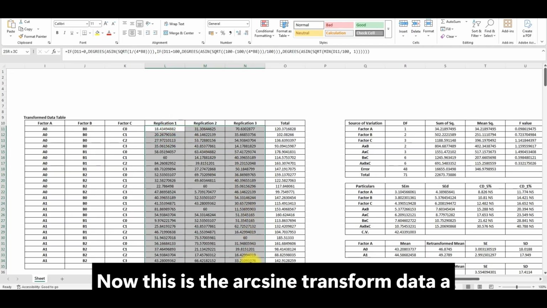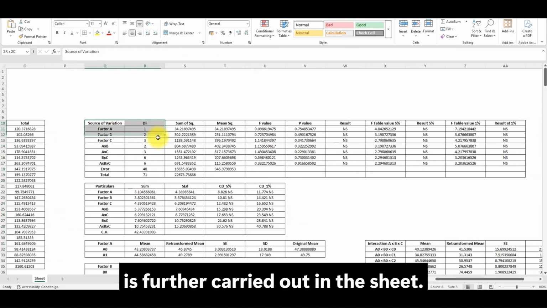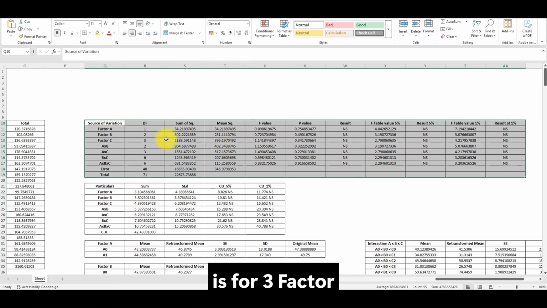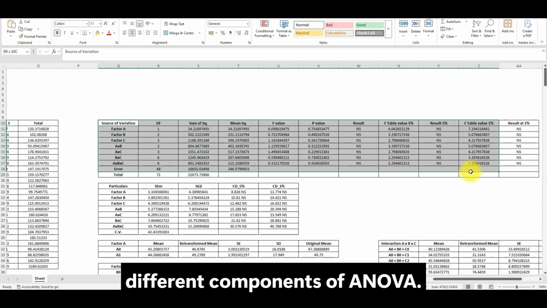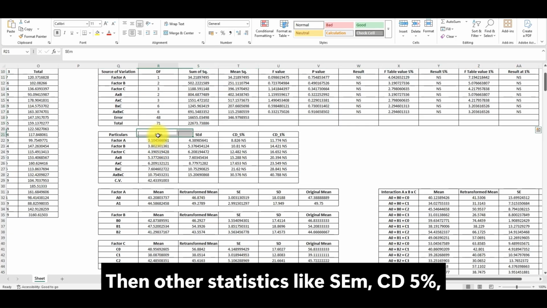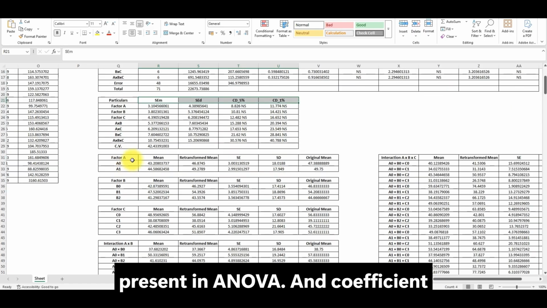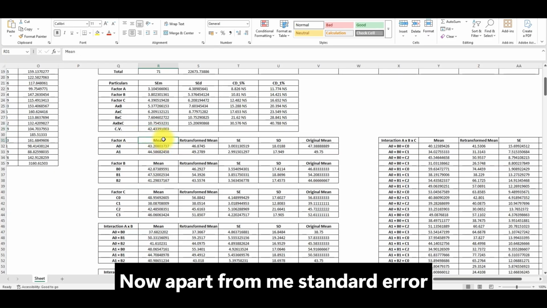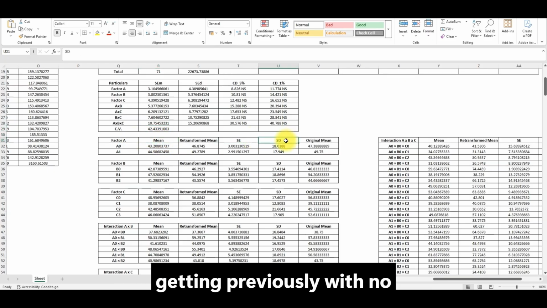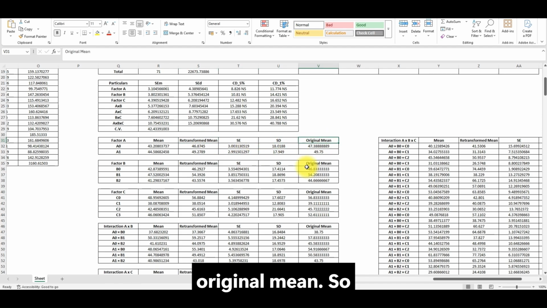Now, this is the ARCSIN transform data, and on basis of this data, analysis is further carried out in the sheet. So this ANOVA is for three-factor CRD, and it is based on this transform data. We have already seen about the different components of ANOVA. Then other statistics like SCM, SCD, CD, 5%, 1% for all the sources that are present in ANOVA, and coefficient of variation, that is CD percentage. Now, apart from mean, standard error, and standard deviation that we were getting previously with no transformation, we got two additional things, that is retransform mean and original mean.